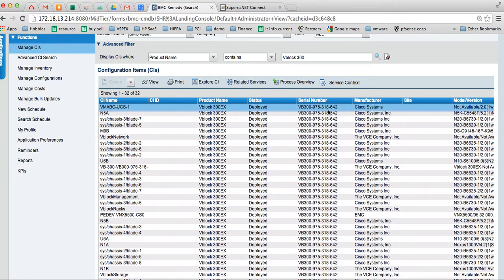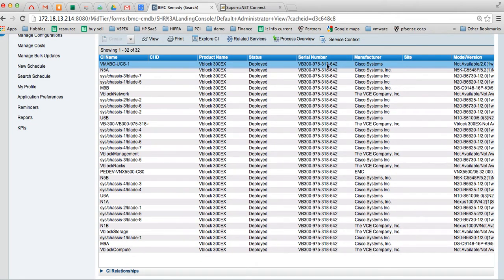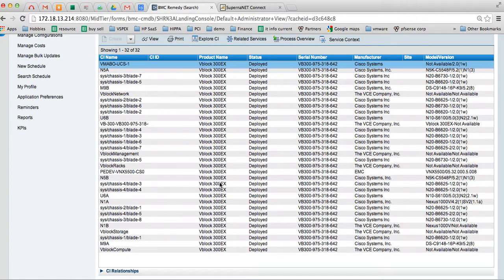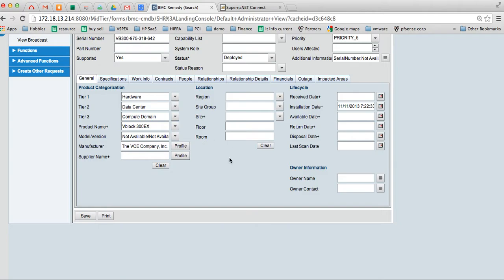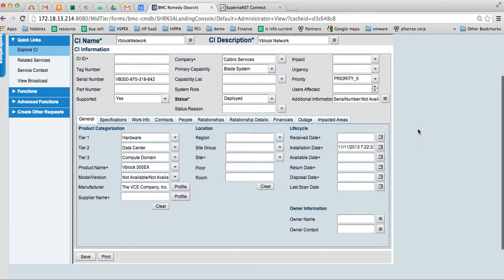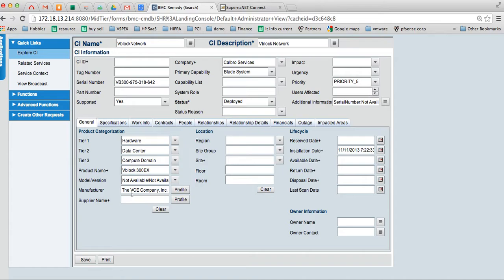The Vblock serial number is used throughout the object model, and we ensure that the serial number is attached to every physical and logical component in the Vblock. This makes it very easy to find all the related objects just by simply searching on serial number. The manufacturer of the component, the model and the version, and then the type of device and where it sits in the model. If we simply double click, we can drill in to this particular object and see that it's been completed with all the necessary information to manage this within the CMDB.